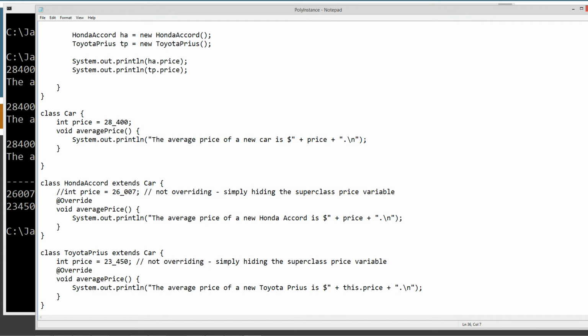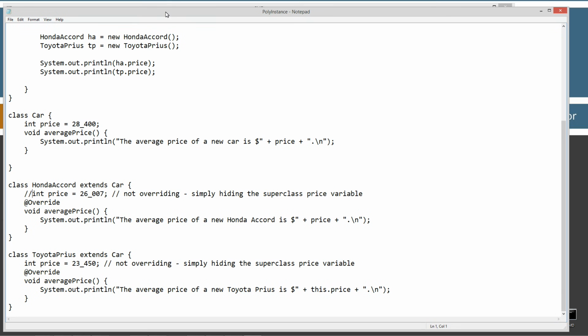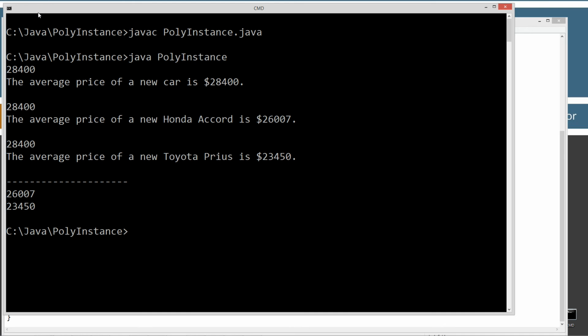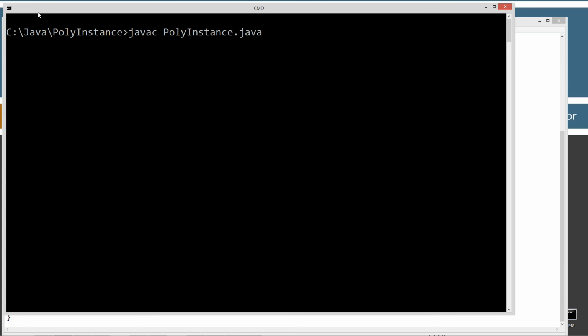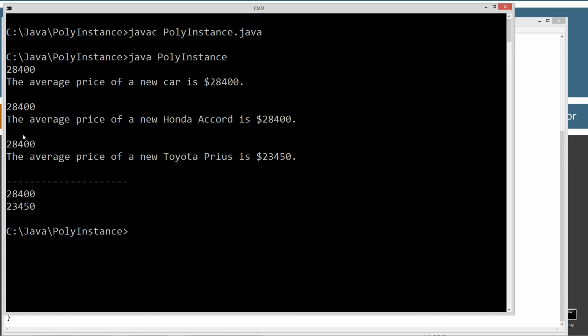All right, so let's come down here and pick on the Honda Accord a little bit. Let's just comment the price instance variable out, okay? Now, what are we going to get displayed to the console there? You probably already know the answer to that, but let's go ahead and run it. Let's clear our screen, compile it, and run it. Okay, so we get the average price of a new Honda Accord is 28,400, and down here we get 28,400.